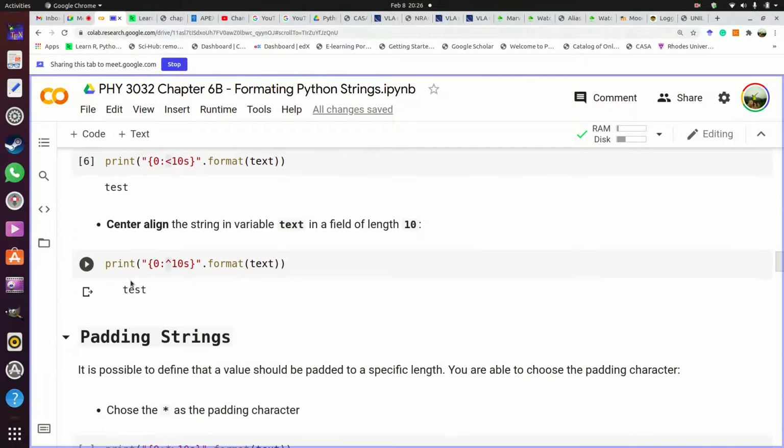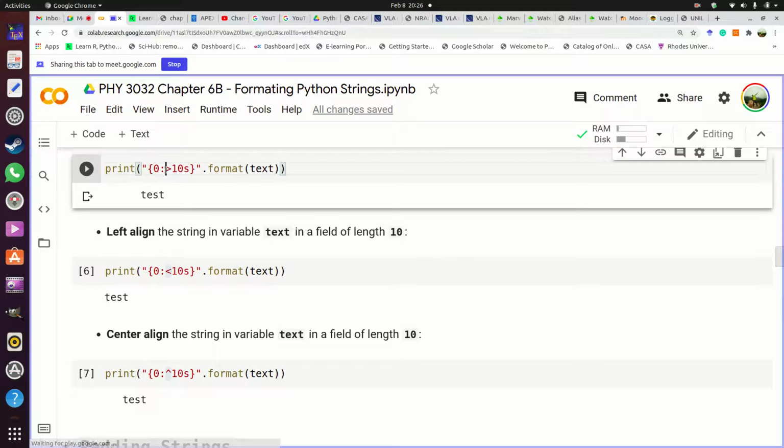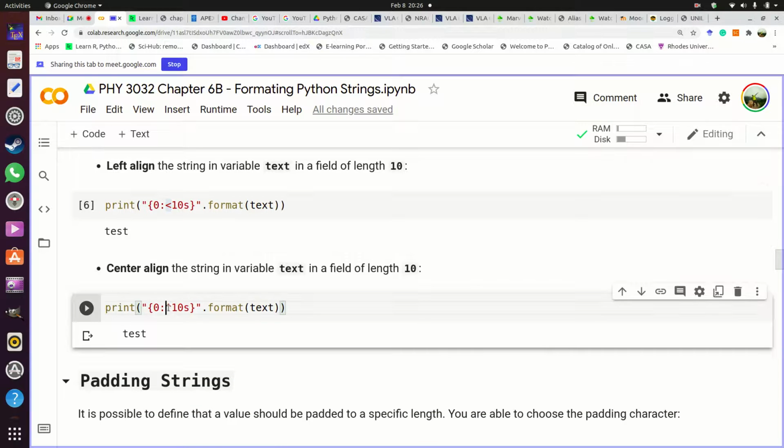So first of all, that's how you create a placeholder for a string of a particular length. And that's how you align your text. Whether you want your text to be right aligned, you use this. The aligning part comes after the colon. Right aligned or left aligned or center aligned. Centered like that.